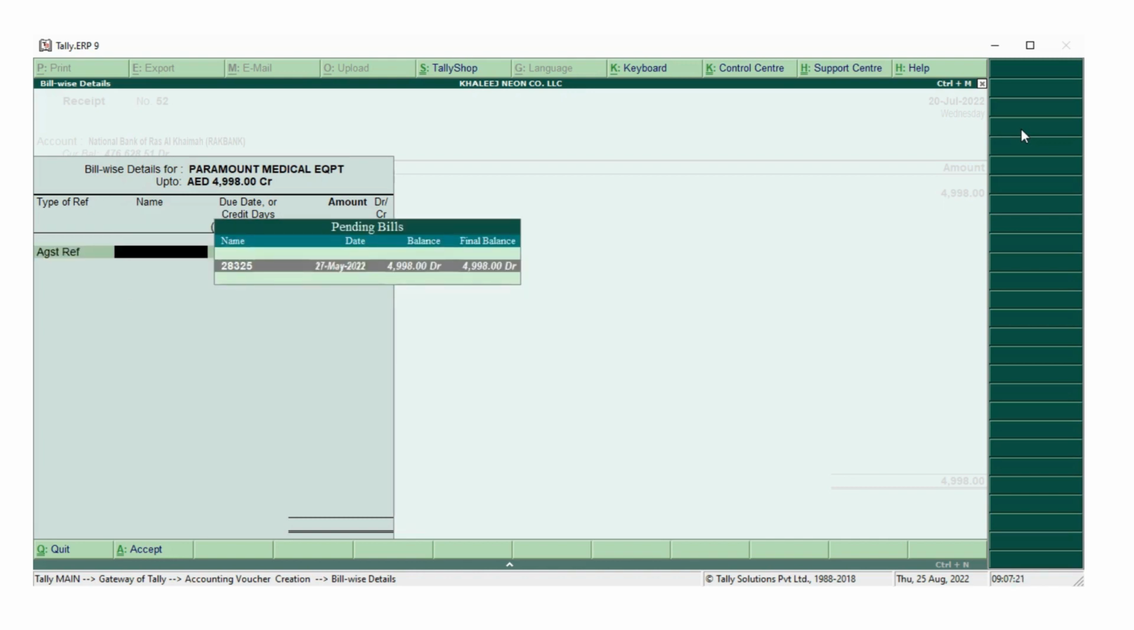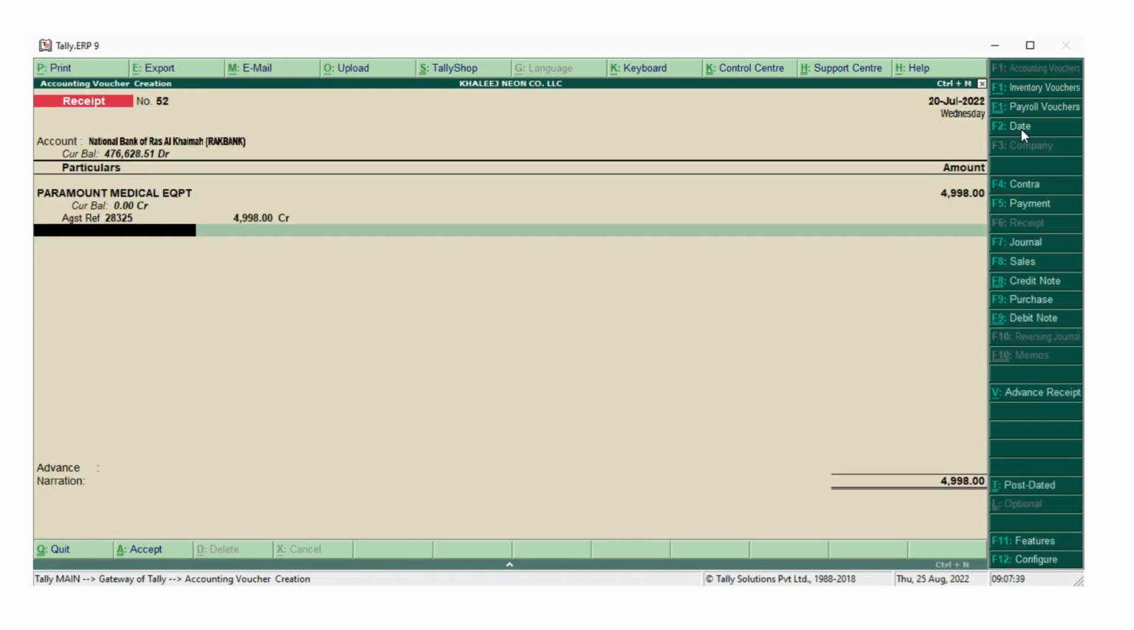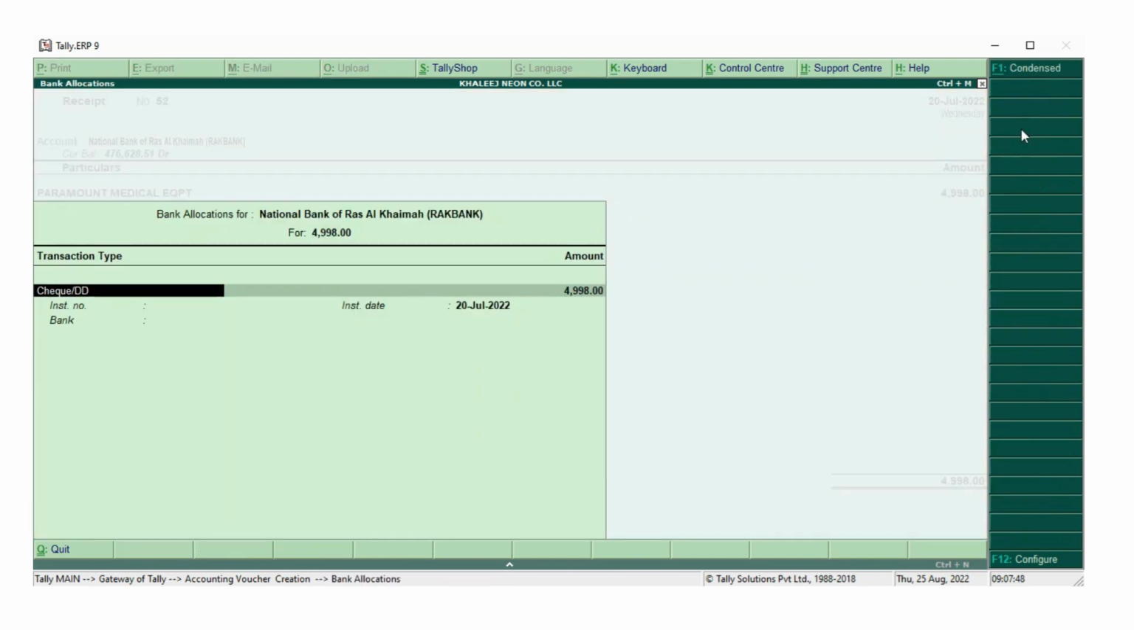The invoice I have submitted on 27th May, and I have received the payment on 20th of July. Okay, enter. No, I have not received any advance, so enter. So this is the section where you will enter the check details.